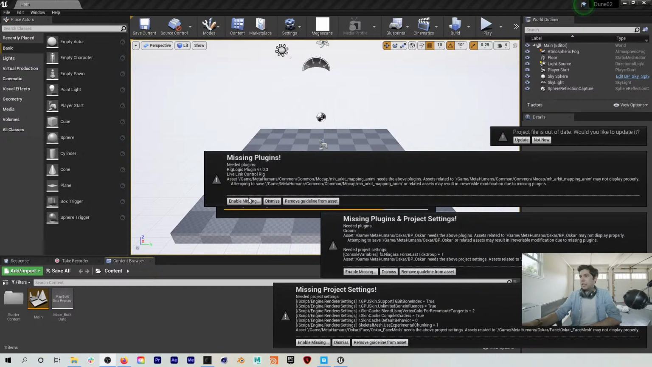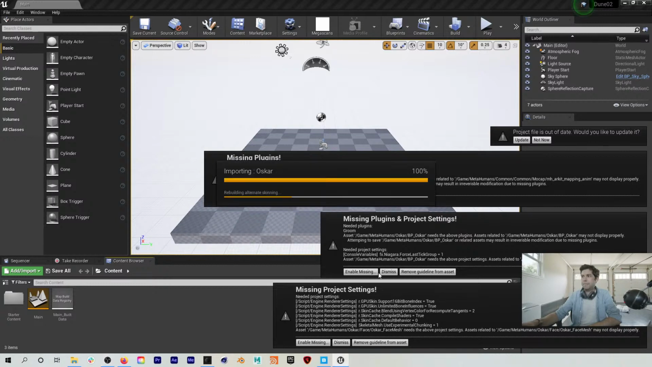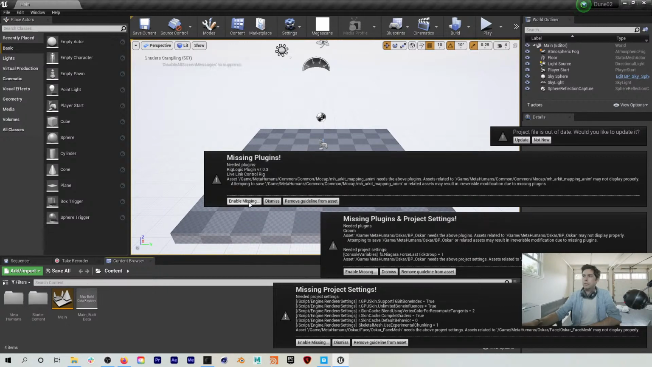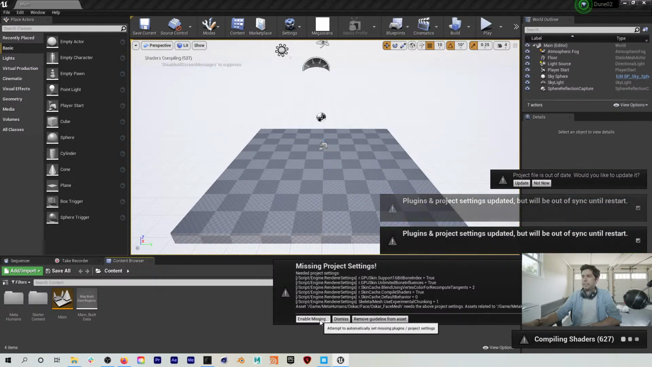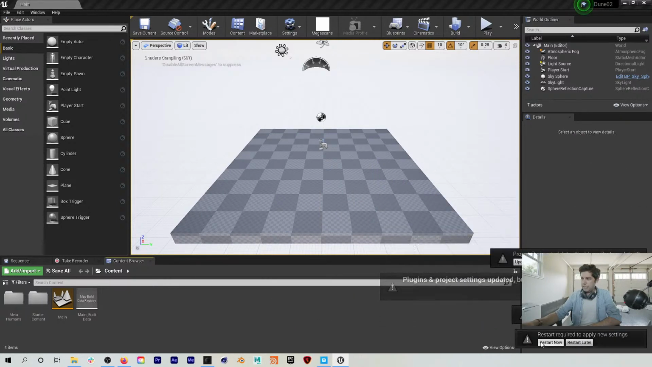Okay, Oscar. Yeah, we got all these fun warnings when we import a metahuman. Did my Unreal freeze? Or are we just thinking here? Oh, it's still going. Enable missing, enable missing, enable missing, and we need another restart.